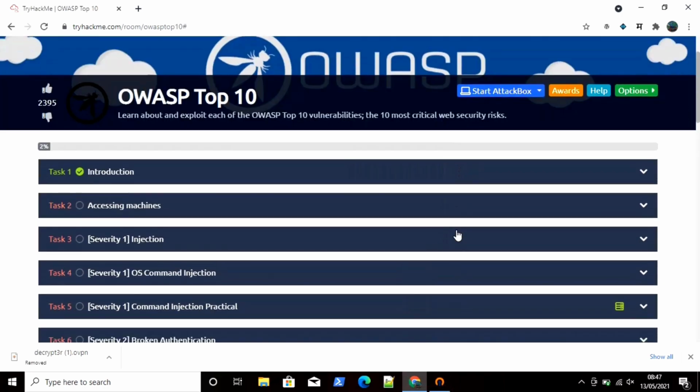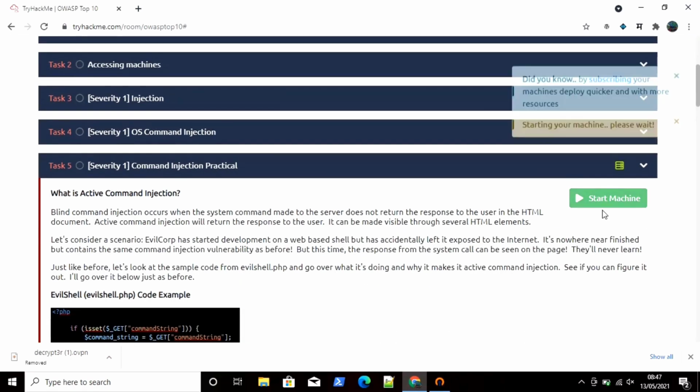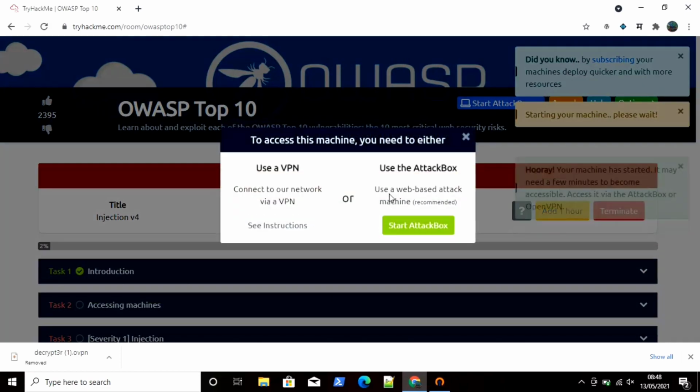It will take approximately 1 minute to launch our server. For that, just start our server, which is in task 5. So simply expand task 5 and click on start machine. It will take approximately 1 minute to give you an IP address.